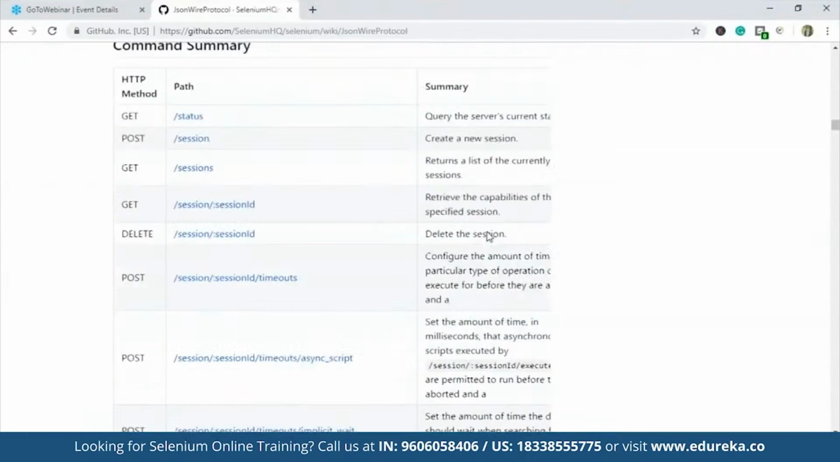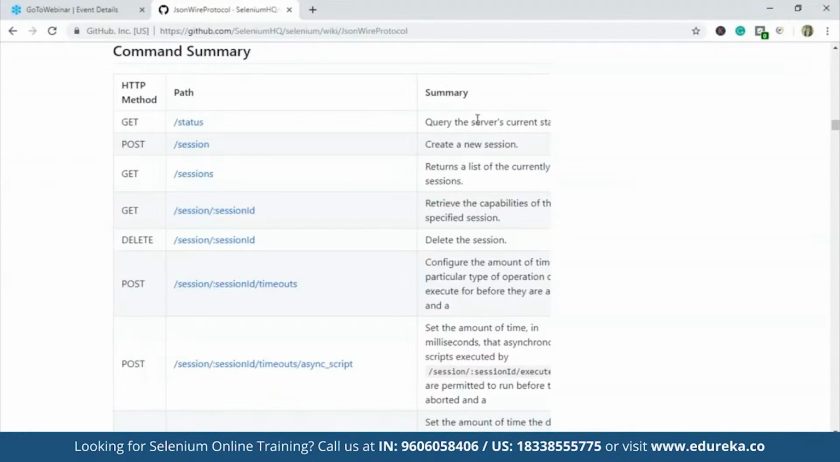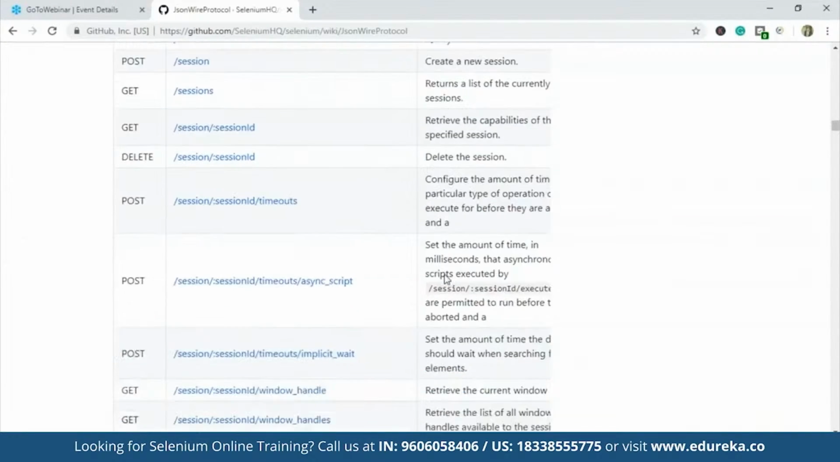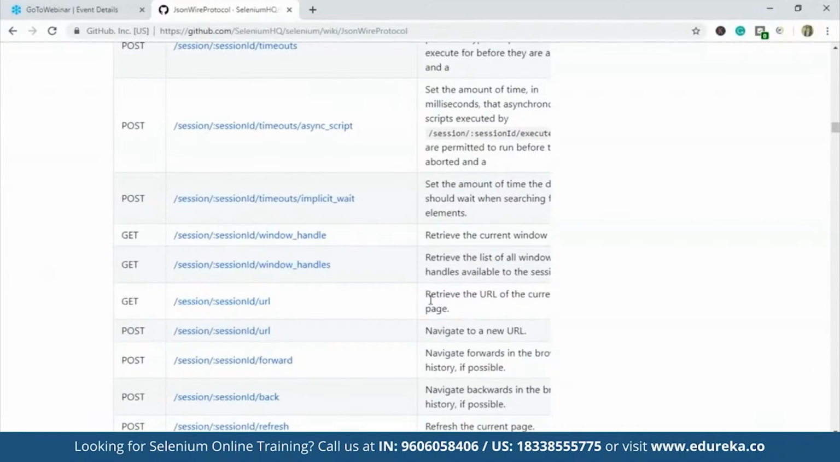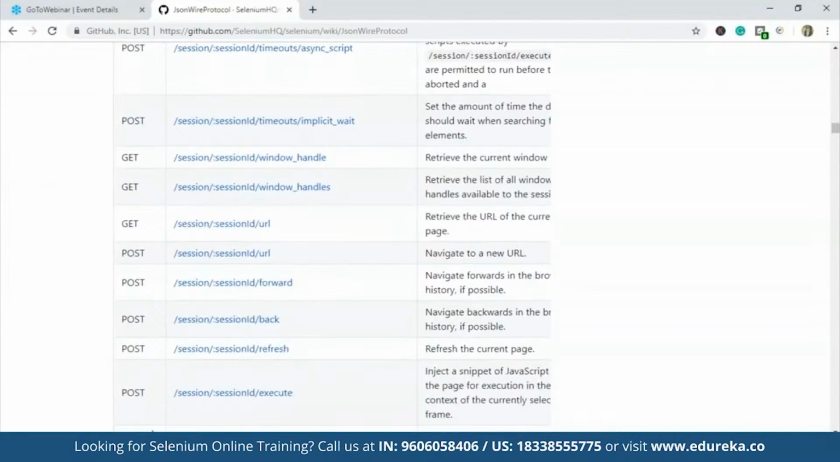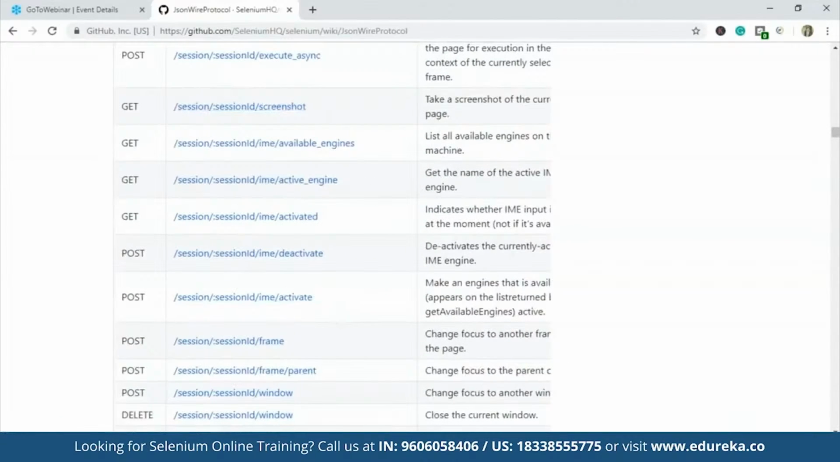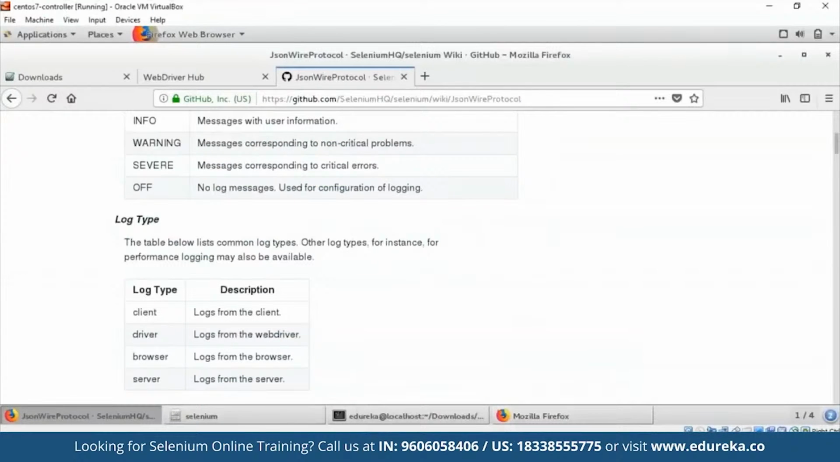So there are get and post methods. To know the status, you can query the current status. You can create a new session by using this path. You can return a list of the currently available sessions. You can retrieve the session ID. You can delete the session. You can set the timeouts for the session IDs. You can get the URL, that is retrieve the URL of the current page. You can navigate to a new URL. And these are nothing but the get and post methods. And you can use Postman for executing all these commands as well. You can take a screenshot. Basically, all the actions that you perform on WebDriver can be done by using the JSON wire protocol.